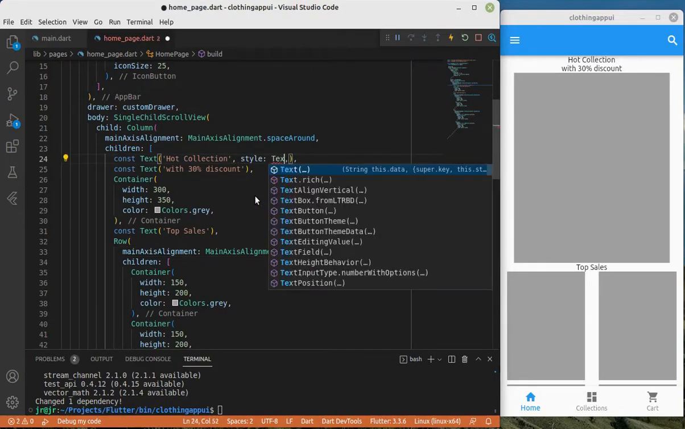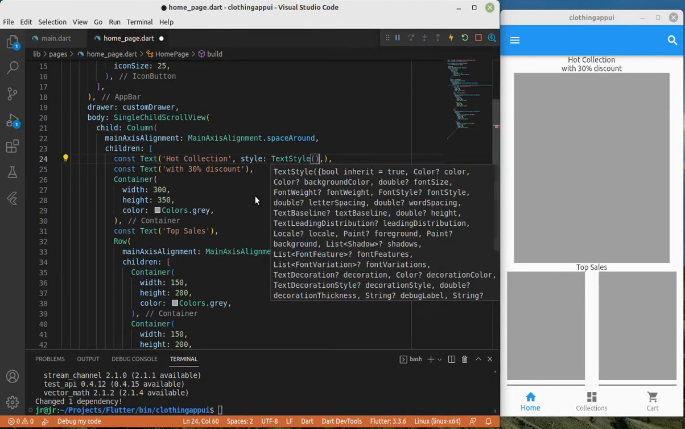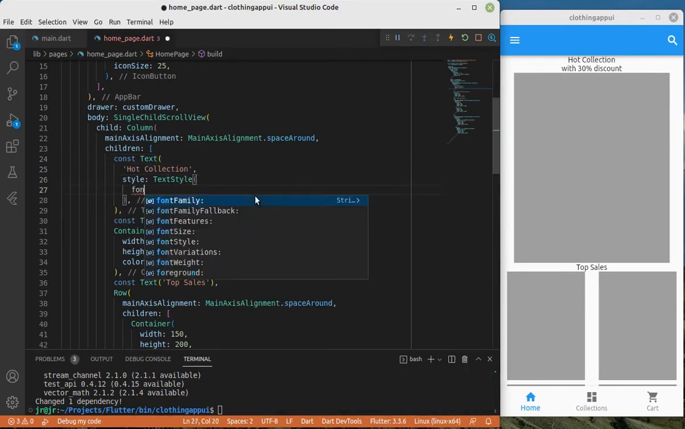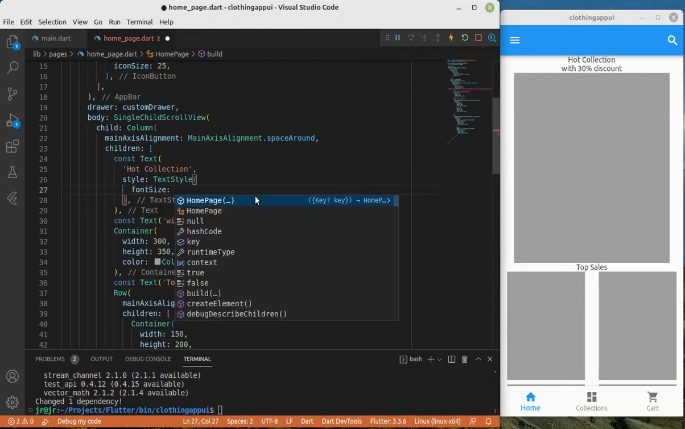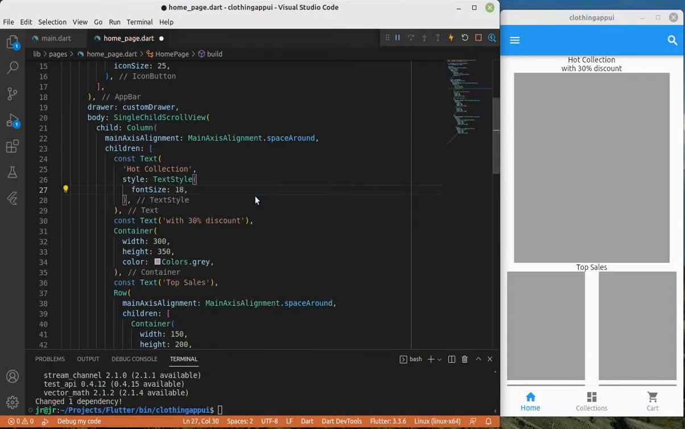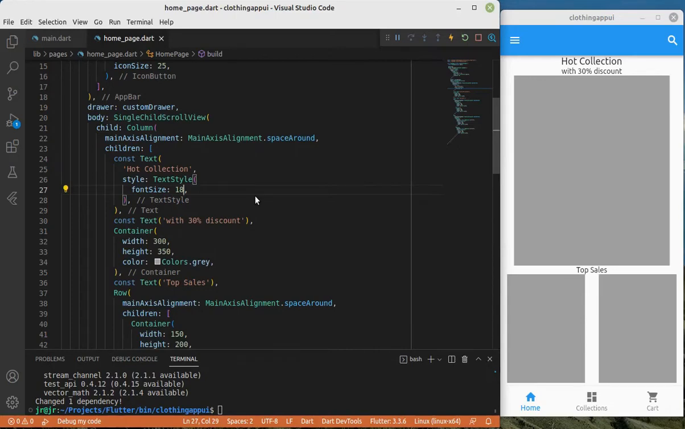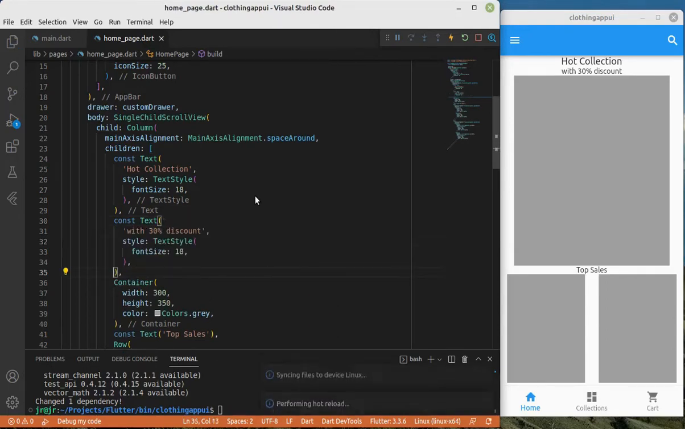So we're going to give a style to our text with the font size of 18. Let's give an 18, that's pretty good. Okay, let's give the style. Let's copy this style, then bring it to the other text.